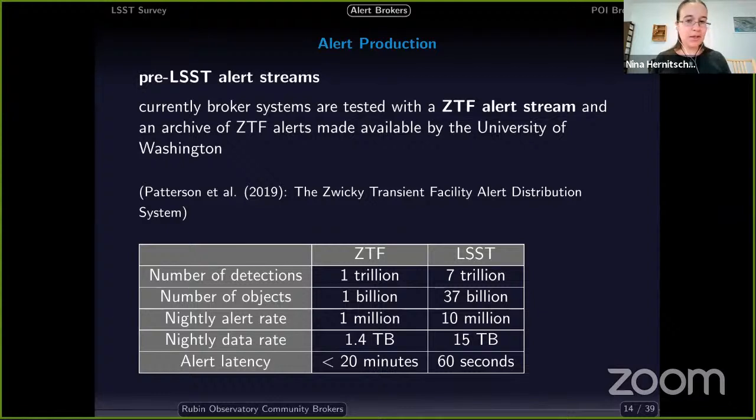To compare ZTF with LSST, we see that LSST is of course much larger. For example, it's about 7 times the number of detections. It's about 37 times the number of objects. The nightly alert rate is about 10 times that of ZTF. This gives about an idea on how much we have to scale up the systems that are working just right with ZTF.